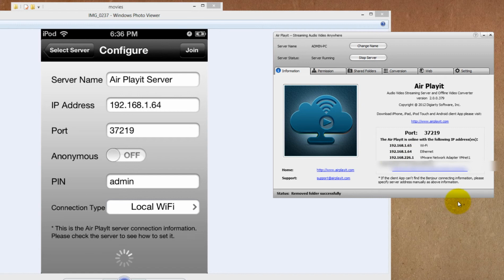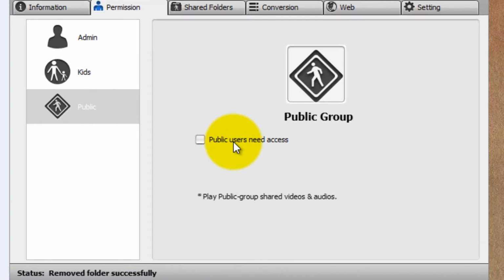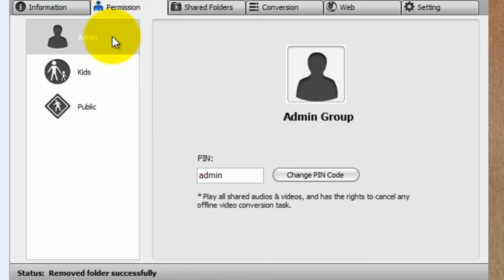It's close enough. You can see here it is the exact same thing, not the exact same thing I said, but the exact same thing written here. Our port number is the exact same thing as the port number for that. Anonymous is checked off because if we go into permission and then go to public users need access, that is unchecked. That means you will not have any anonymous users just coming in your server whenever. Our PIN we set for admin because when we go into permission, under administrator, the PIN is admin.